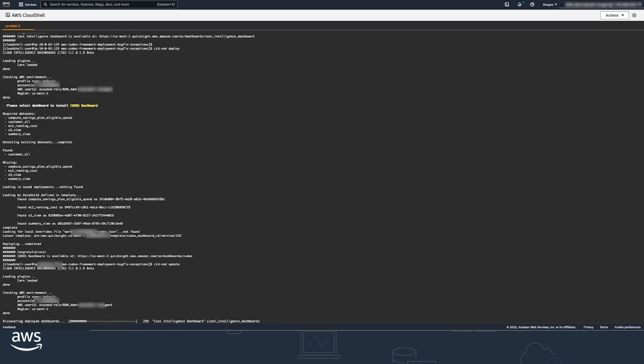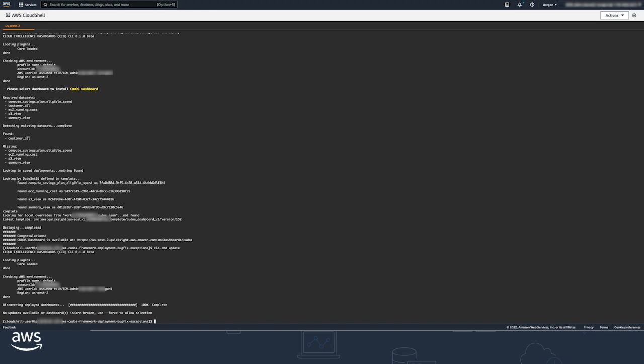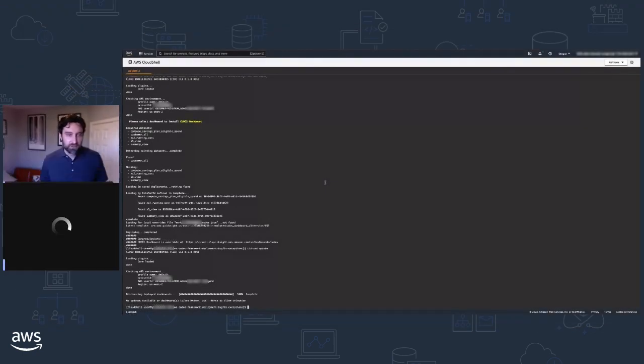That's it. It's going to find dashboards that are deployed. It's going to say, hey, we've got a new version of this dashboard, and it'll update that dashboard. Of course, we just deployed, so we don't have any dashboards to update. But that's all you need to do. So I'll take a pause there and see if there's any questions about the command line tool.